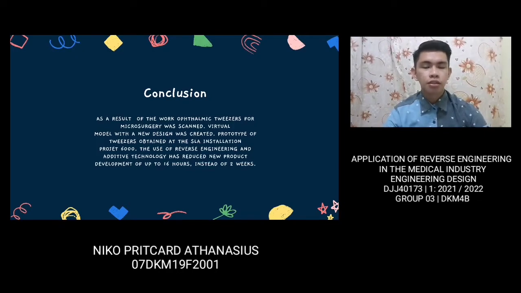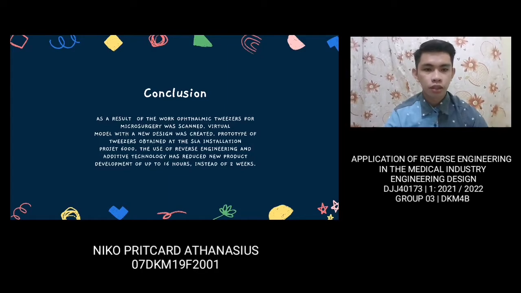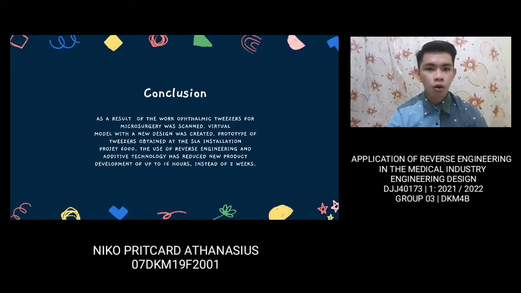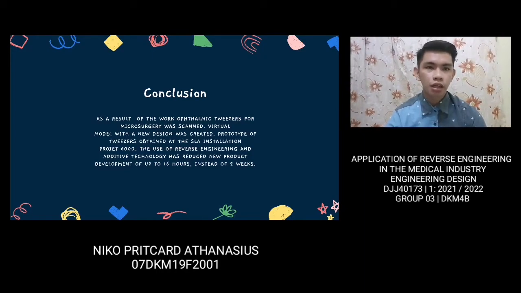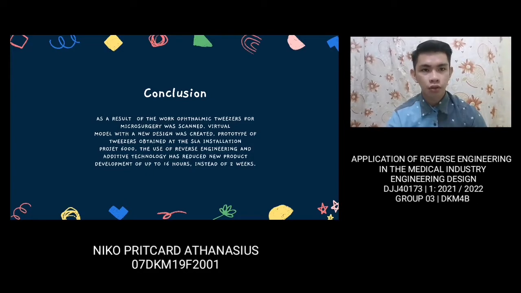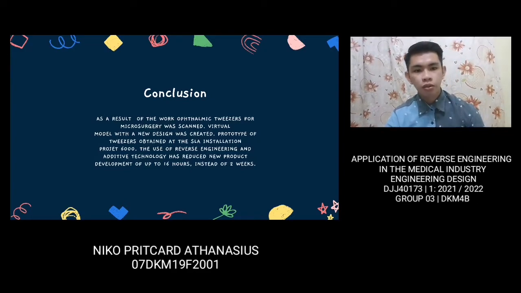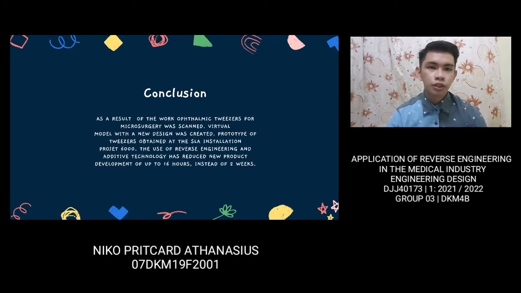Conclusion: as a result of the work, an ophthalmic tweezer for microsurgery, or scanned virtual model with a new design, was created. A prototype of the tweezer was obtained at the SLA installation Project 6000. The use of reverse engineering and additive technology has reduced new product development time to 6 hours instead of 2 weeks.